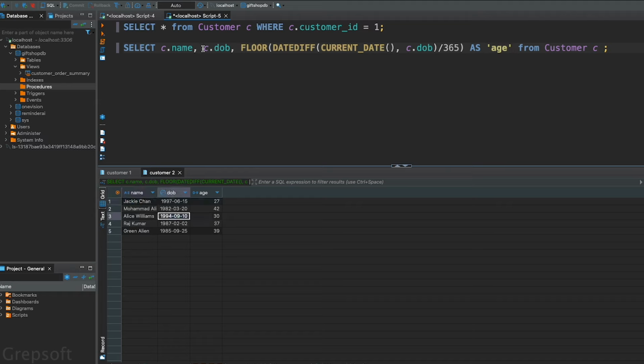Anyway, this is nice and dandy, but what would be nice is if we can maybe create a function for this and then call it. So how can we do that? The way we're going to do this, we're going to do create function, and then I'm going to call it f for function age. What we want to pass to it is the customer ID, and that's going to be an integer, and then it is going to return the age to us, so that's why we're going to do returns int.